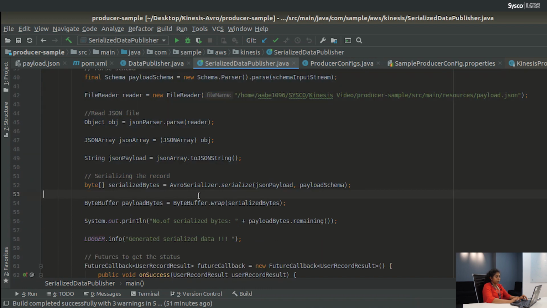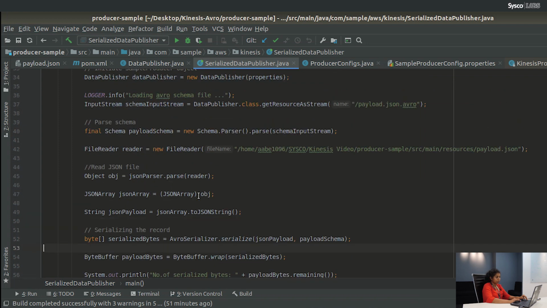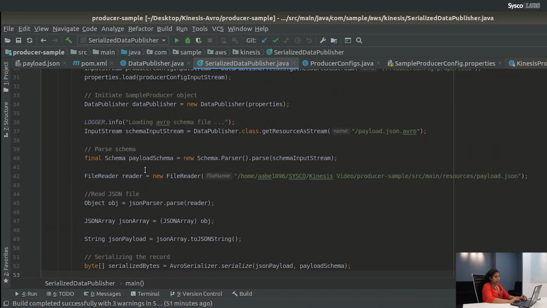But if you need to publish serialized data, first you need to do the serialization part. There you need to first load the schema object by passing the schema file that you have already generated through Apache NiFi.